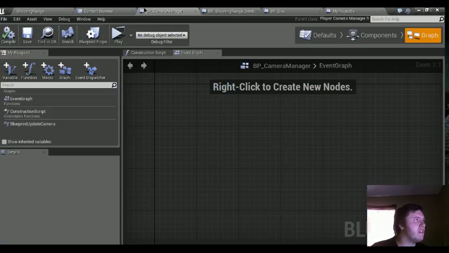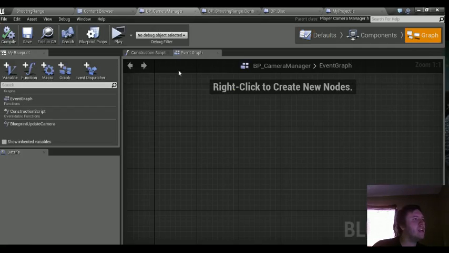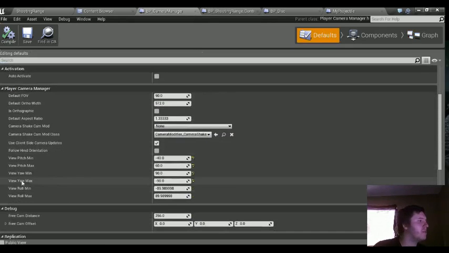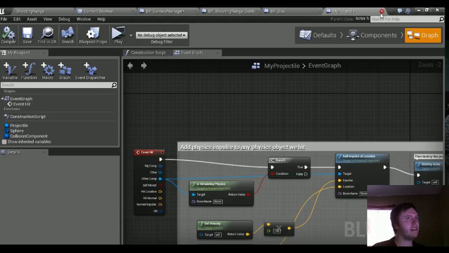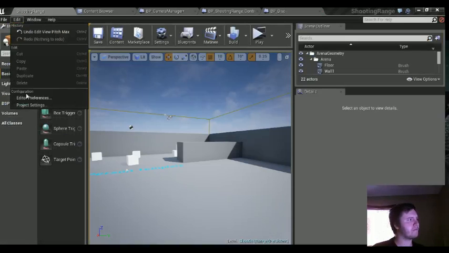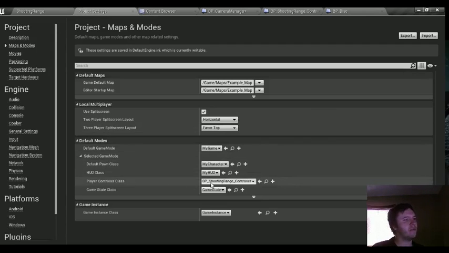So again, just to recap on that, we needed to create two new classes. One was a camera manager, and the other one was a player controller. And in the camera manager default options, you'll have options here for pitch, yaw, and roll to basically create a limitation on how far it can rotate on each axis. And then in the player controller, you just add that camera manager there. And then last but not least, you have to tell your game to use that player controller, and you do that in the project settings, right where it says player controller class.